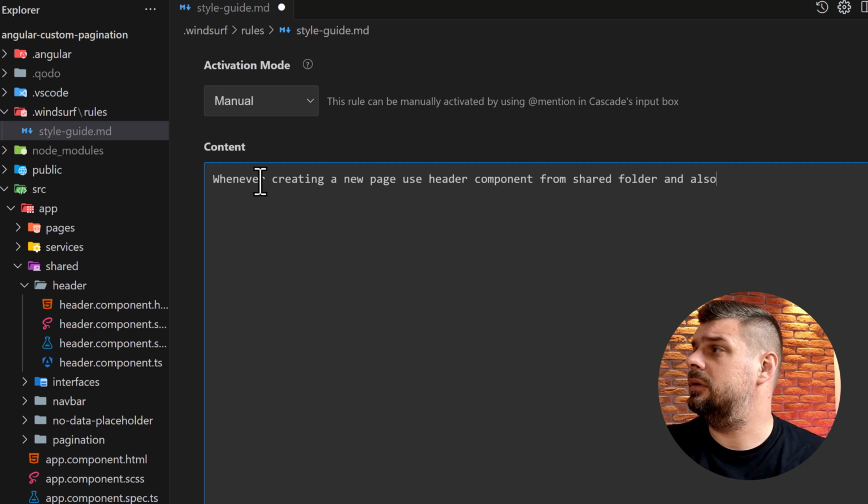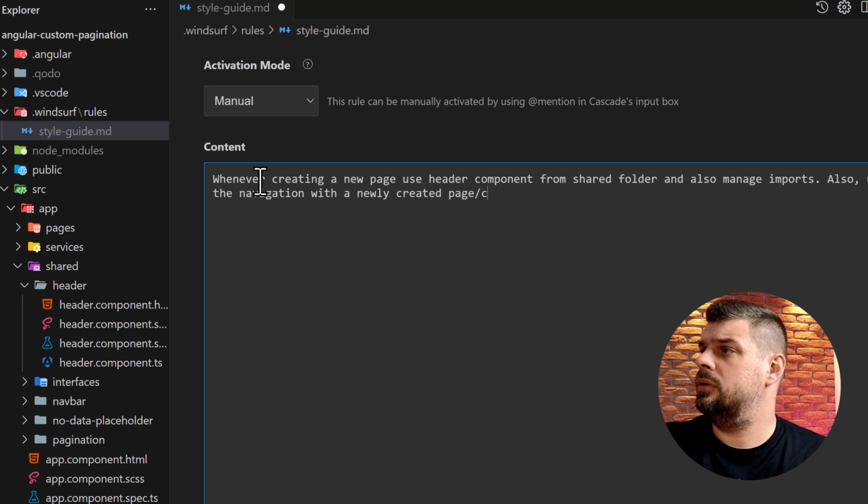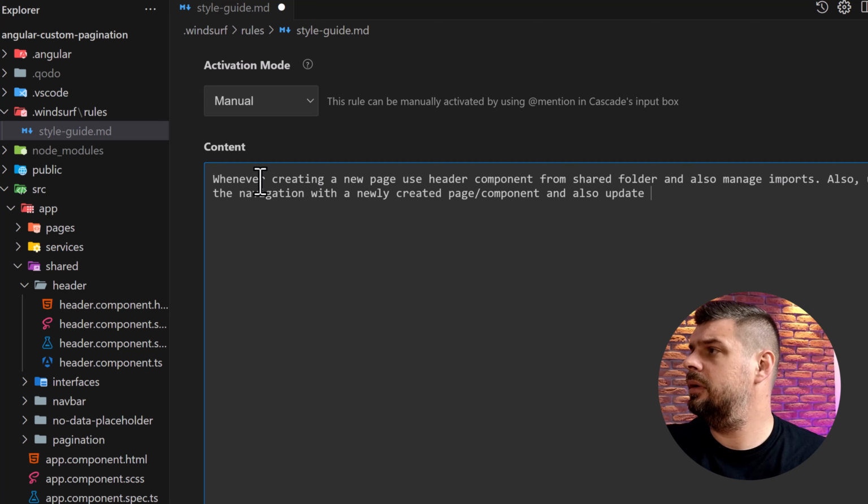and also manage imports. Also, update navigation with the newly created page or component, and also update the app routes file, the TS file.